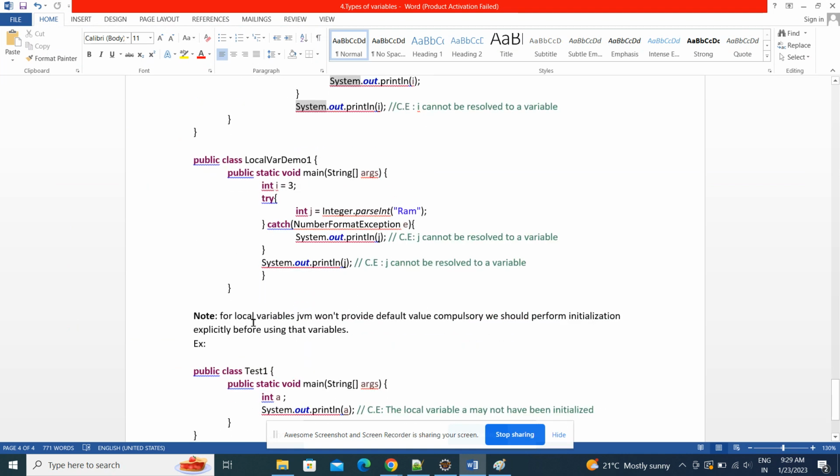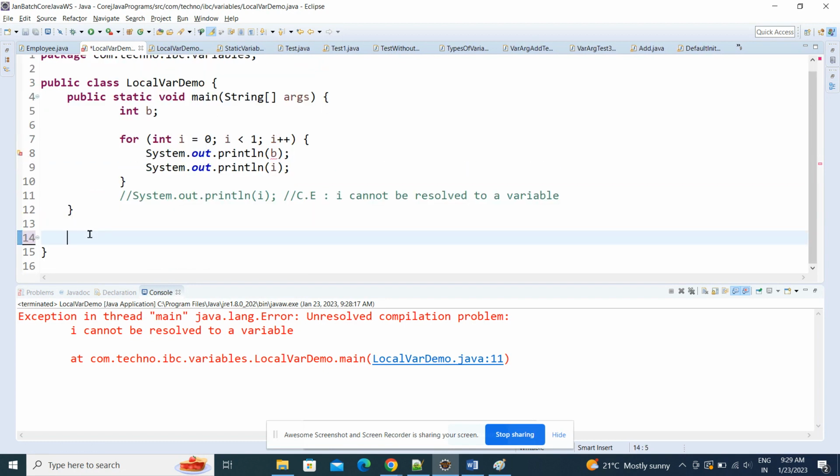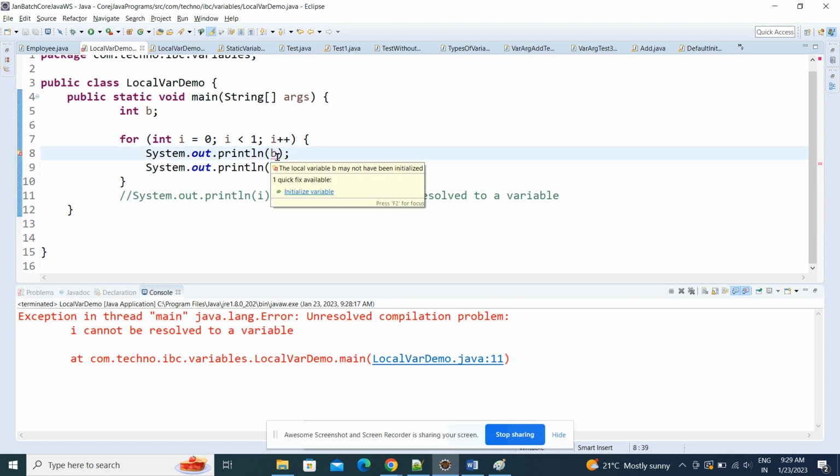Now for local variables, the JVM won't provide a default value. Okay, this is also an important point. Compulsorily we should perform initialization explicitly before using that variable. Let's say here if I am removing this value equal to 10. Okay, let's remove this one. Now see here, it is giving an error.